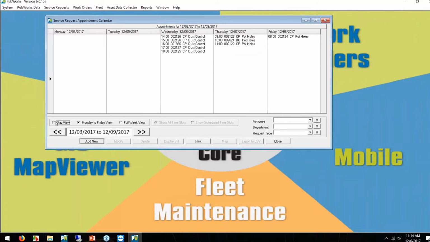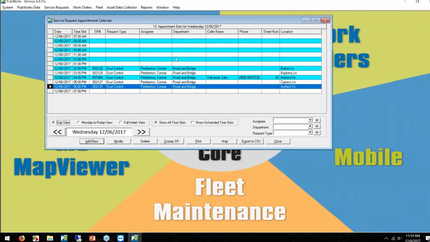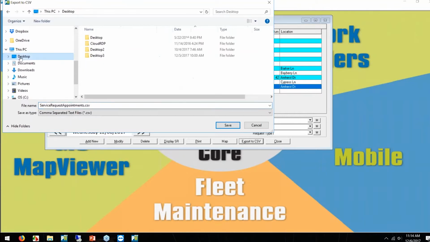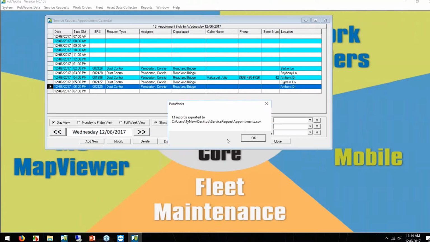Now, if I go back to the day view, this works very similar to all our other screens. Pete talked about this export to CSV yesterday. Tina talked about export to CSV this morning. And yeah, the export to comma separated values, if I click here, I can export this out to a CSV file. And what that does is it creates a file. I'll put it on my desktop.